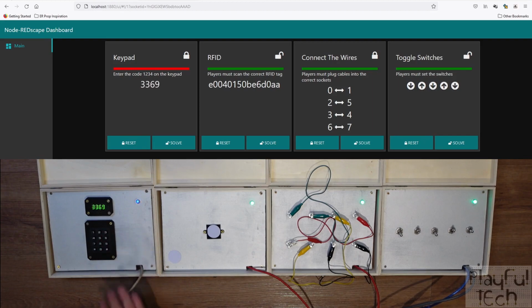Now, returning to the pin code puzzle, if players are still unable to solve it after repeated attempts, an option the Games Master has is to click this Solve button on the dashboard, which forces an override of the state of the puzzle. And you can see that that sets the LED green both on the dashboard and on the device, and the players can move on in the game.